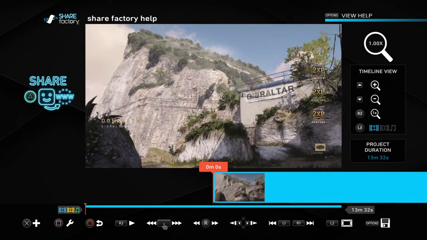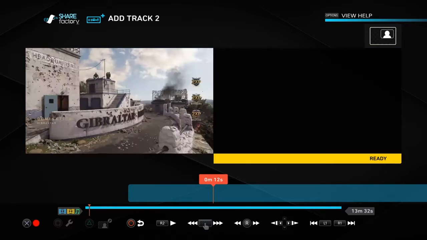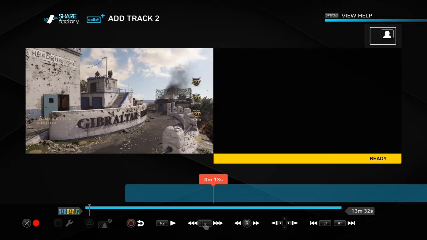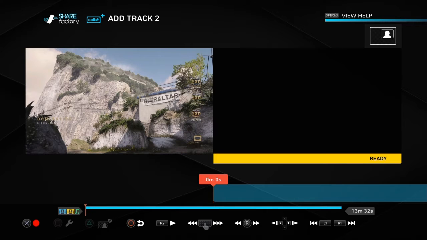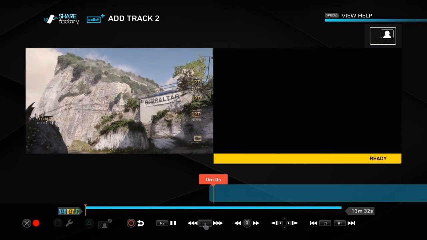I'll show you a little later what music does. Tracks works the same way. Tracks basically lets you re-record over everything that you have, so you can do things like talk over it if you're doing a commentating video. You can do that.